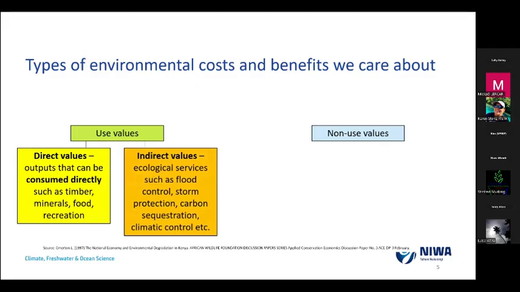And then we have indirect values. So these are the things that we benefit from the natural world for, but we don't actually have to do anything to make that happen.